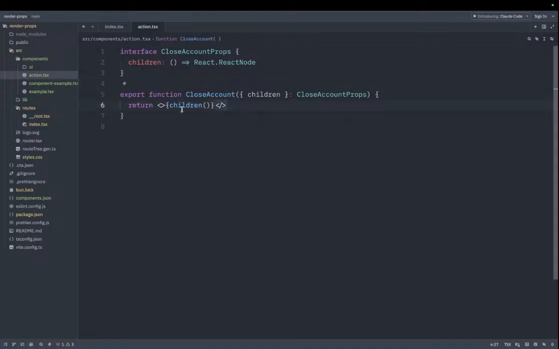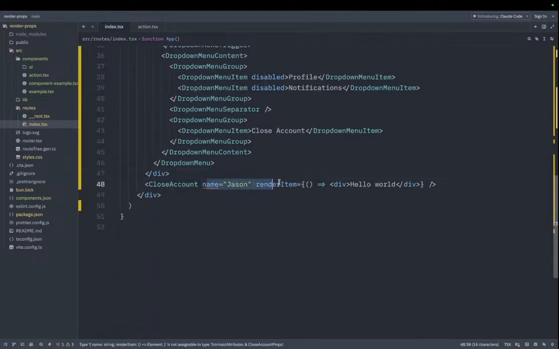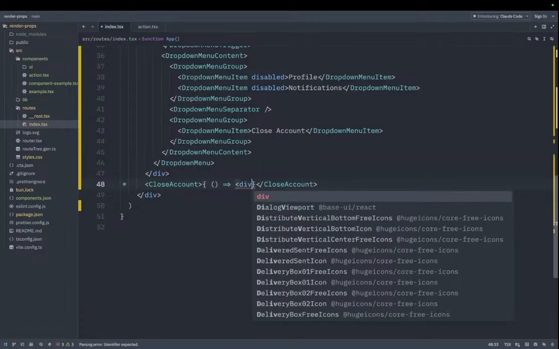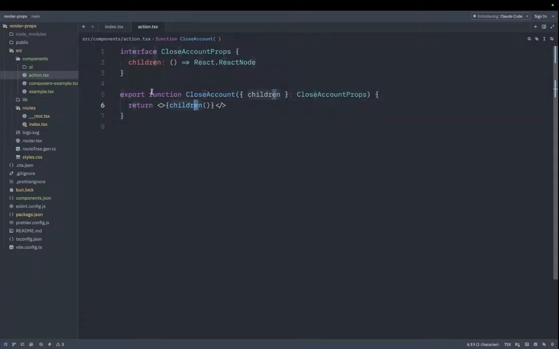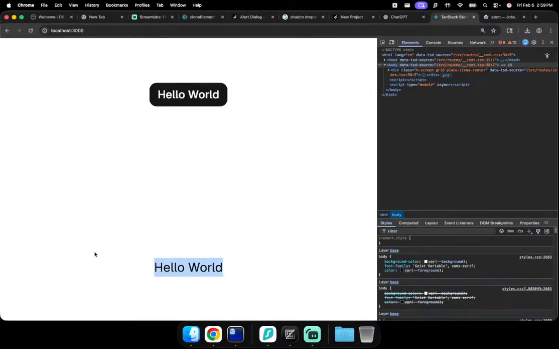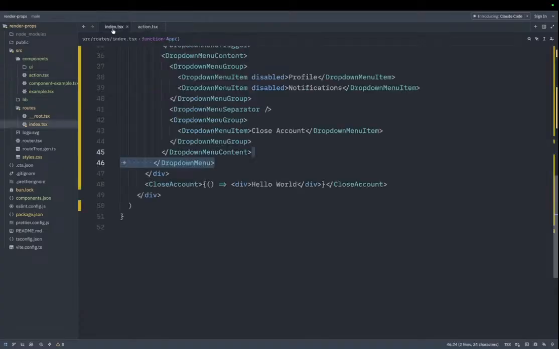Essentially, what we can do is create this component so that, let's see, let's get rid of these items. We don't need them. And so now that we are using children as a render prop, we can technically just do this. And check it out, it will indeed work. It's rendering hello world.